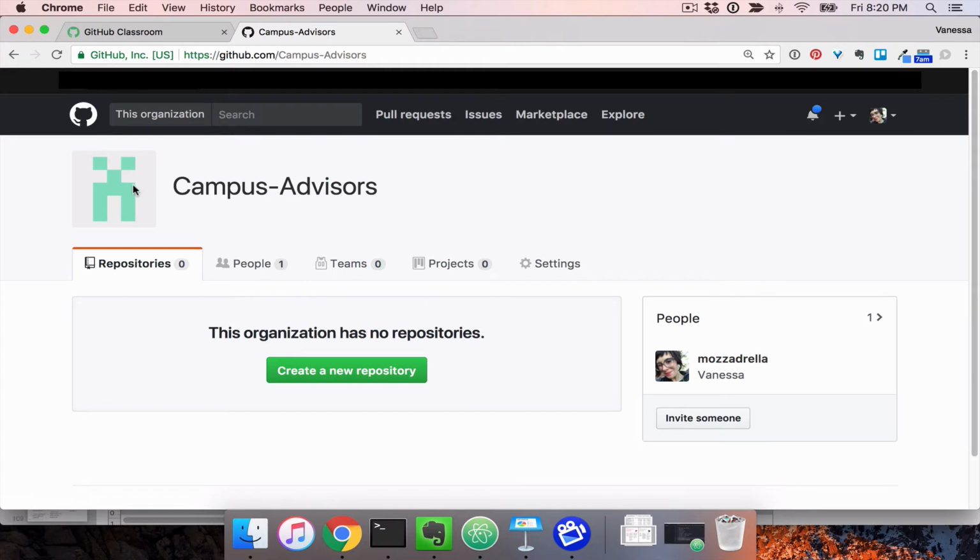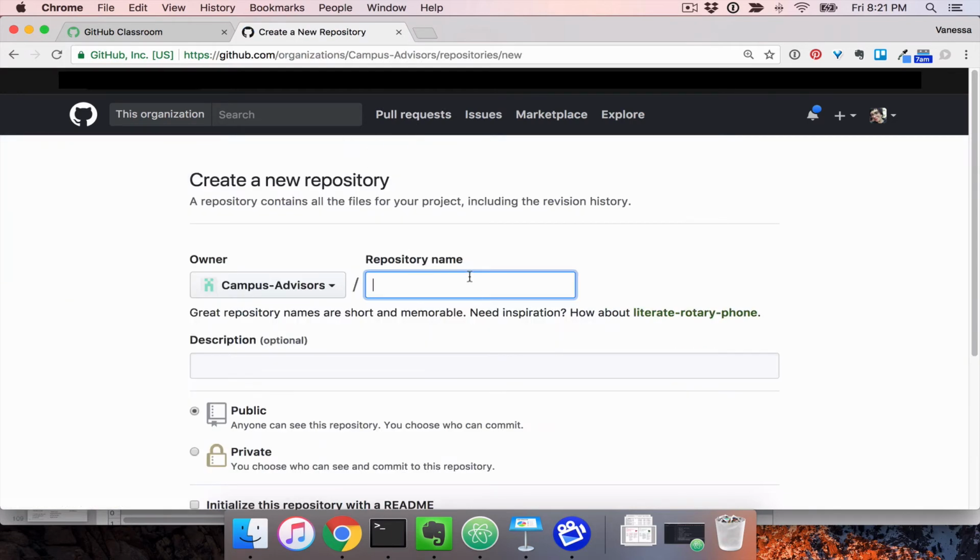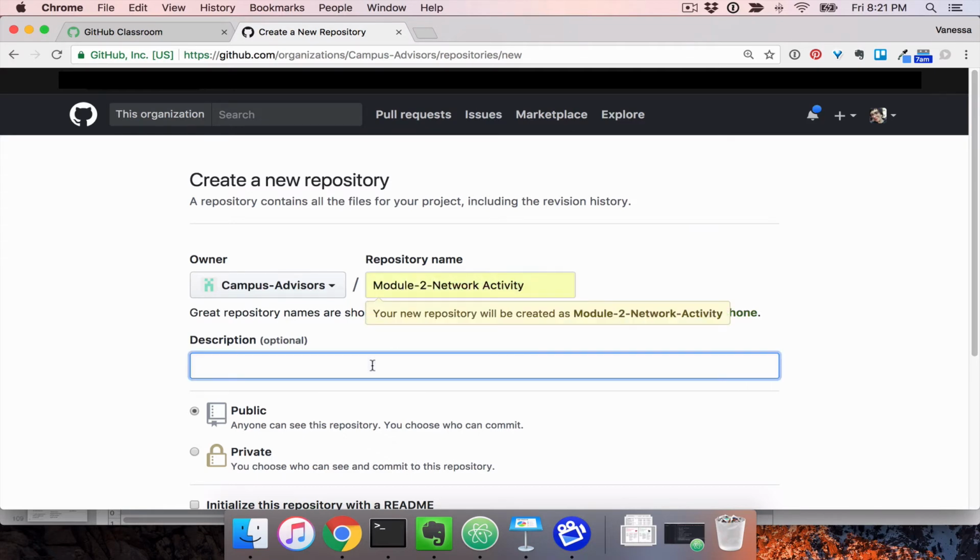All right, so we got Campus Advisors, but we don't have any repositories in there. So let's create a new repository for this section that we're working on right now, network activity. All right, so let's call this Module 2, Network Activity. And the description will be individual assignments for Campus Advisors.